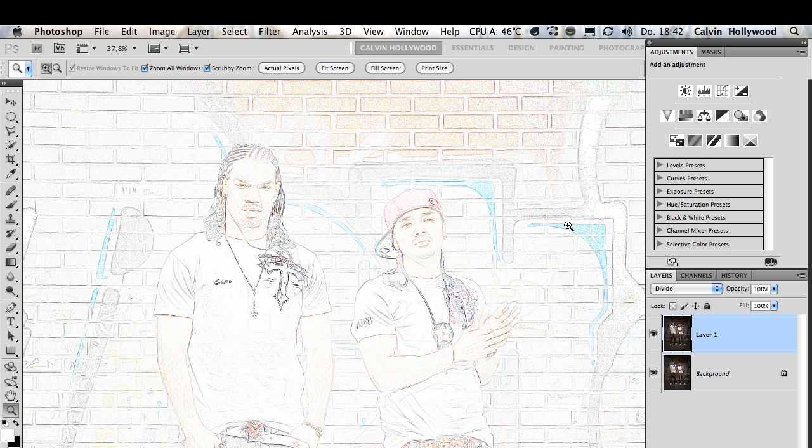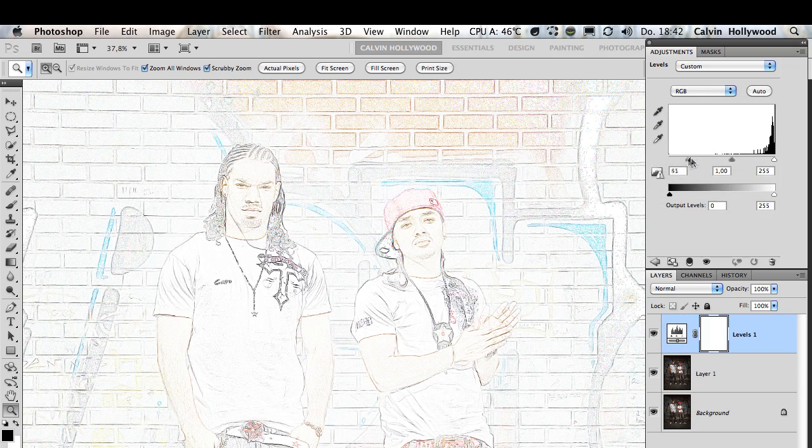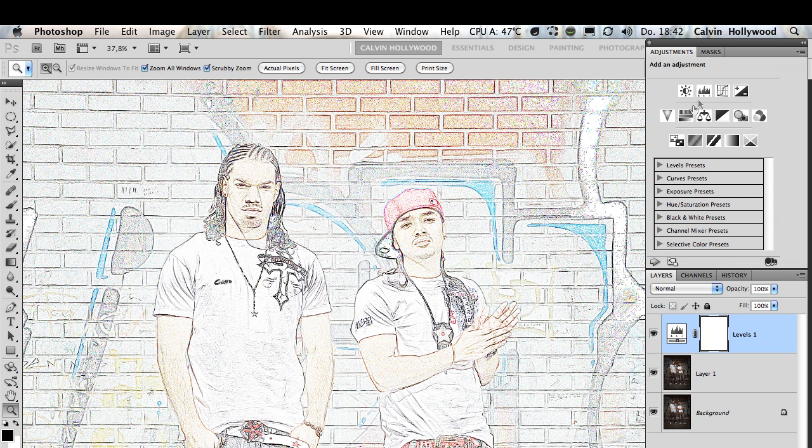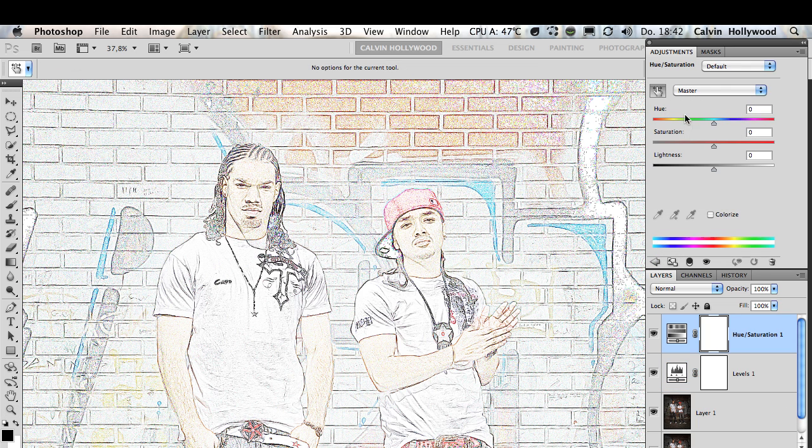But the sketch is very bright and I don't like the color. But for that, we can choose two adjustment layers. The first one is levels, and I like to darken the picture with this slider right here. And I choose another adjustment layer, hue and saturation, to desaturate the picture.